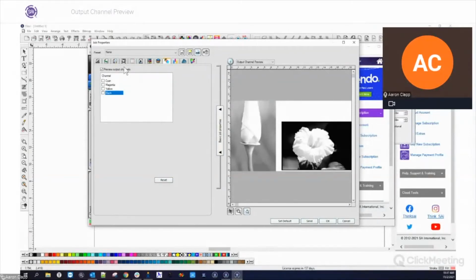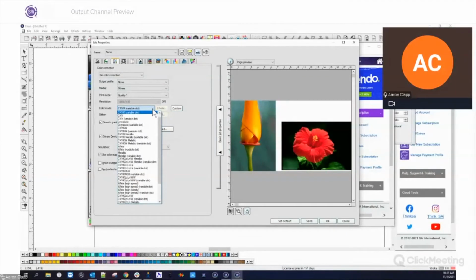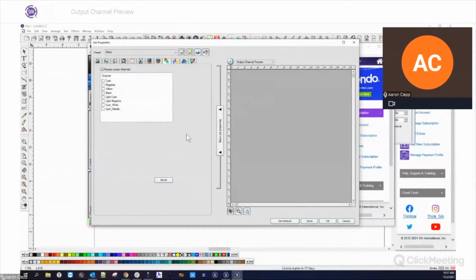So let's go back here, go into our color management, and we're going to need to choose the correct output color mode. So I'm going to choose one that has CMYK, light cyan, light magenta, white, and metallic. And then I can go back into here, and now I've got my light cyan in here as well as my light magenta along with spot white. So if I choose spot white, this should give me a preview.